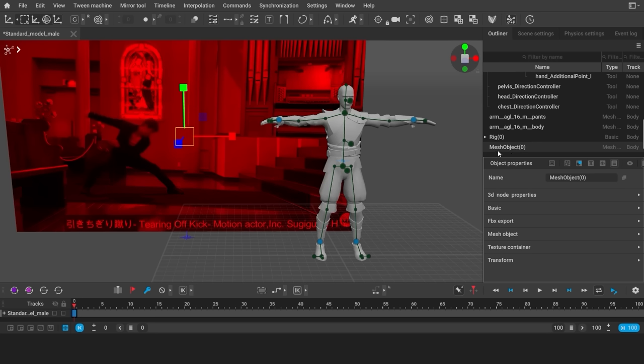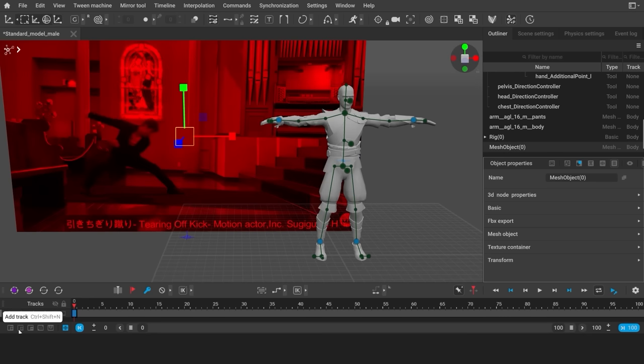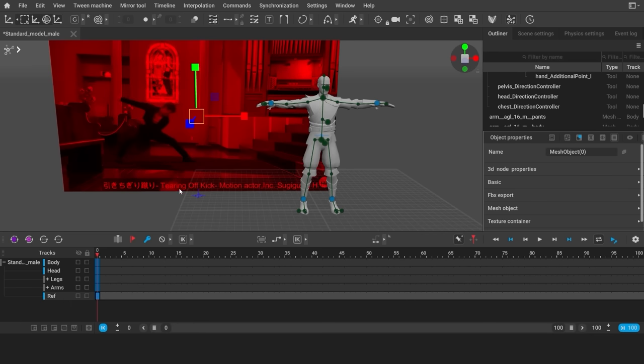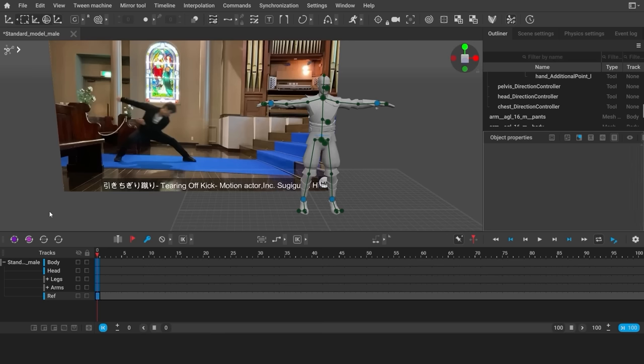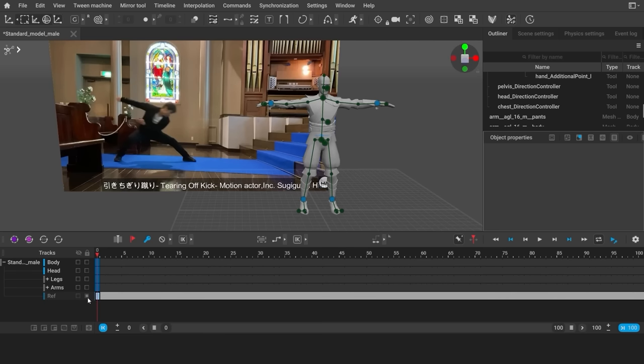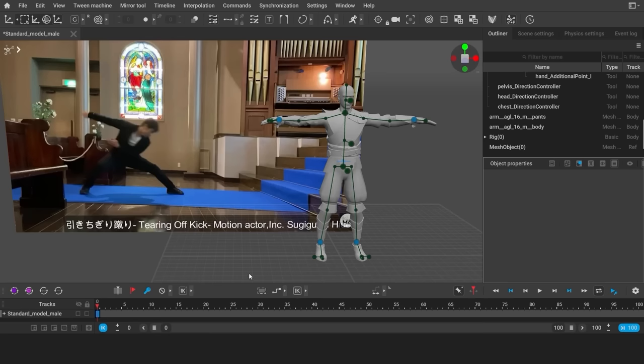Let's also move the reference onto a separate track so we could easily select or hide it in the future. Select the reference plane and click the Add Track button. Here's the track that now contains the video. If you hold Alt and double-click this track, you'll select every object it contains. This way, you can select the reference plane. You can also click the eye icon to hide the objects in the track, or the lock icon to lock the track from editing. Fold the tracks for now, and we are ready to start making poses.